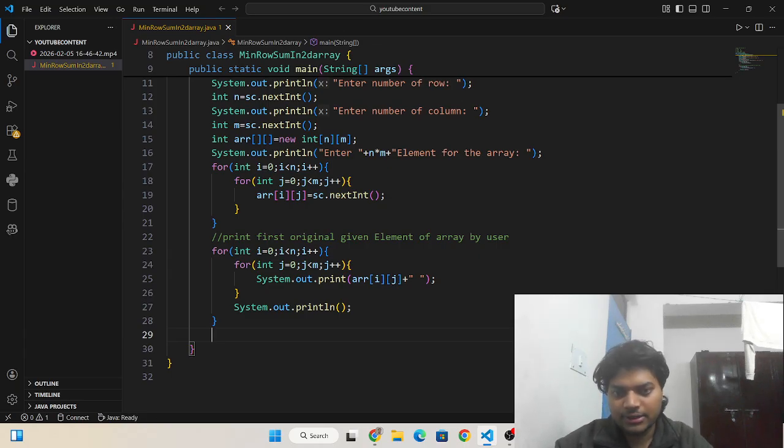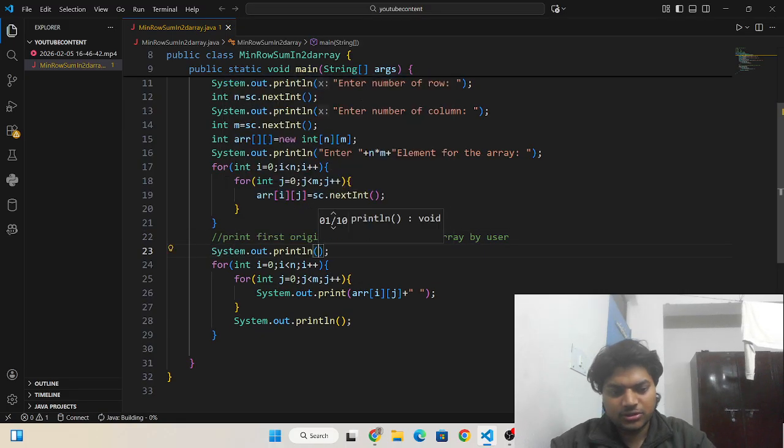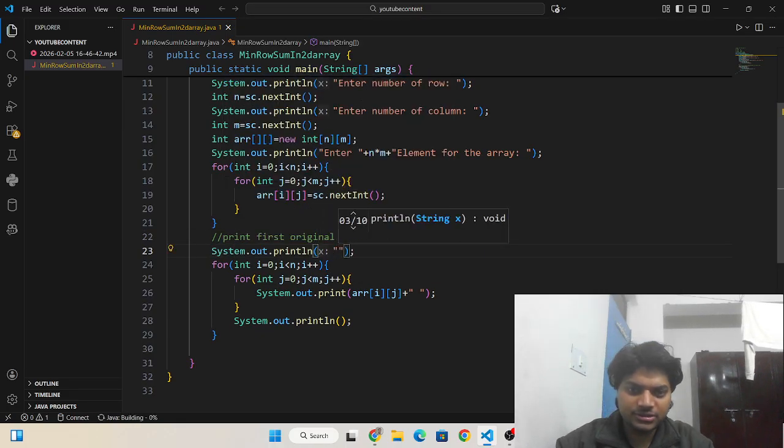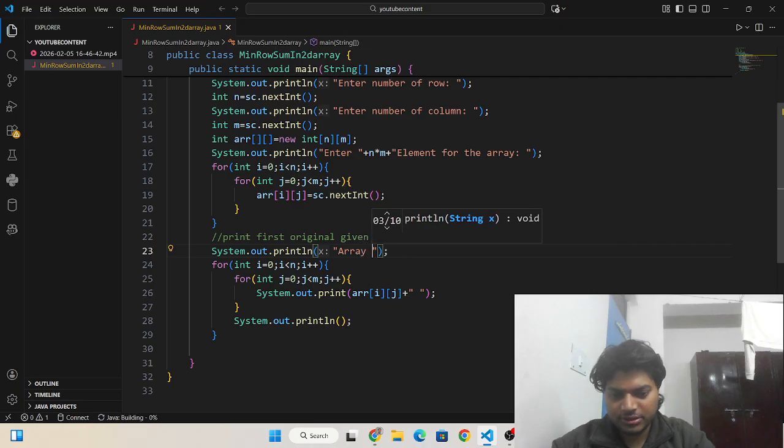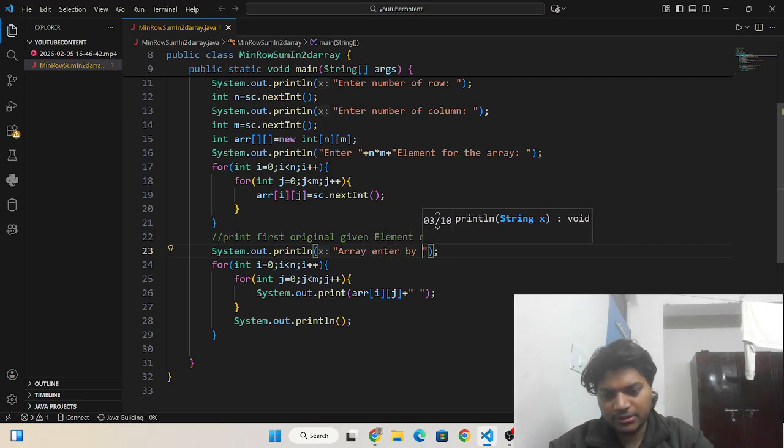Okay, now I need to write here what element of the array. Here I need to write a message so that the user can understand this is the original array given by the user. Array entered by user.